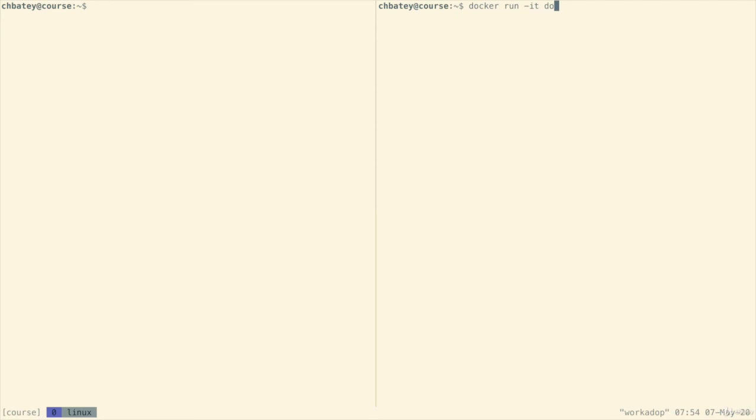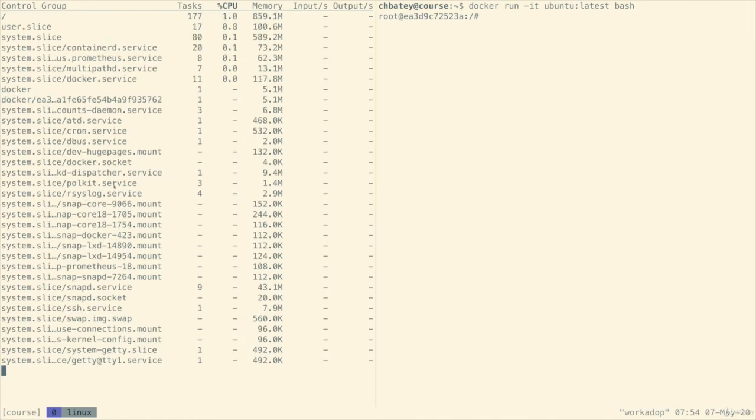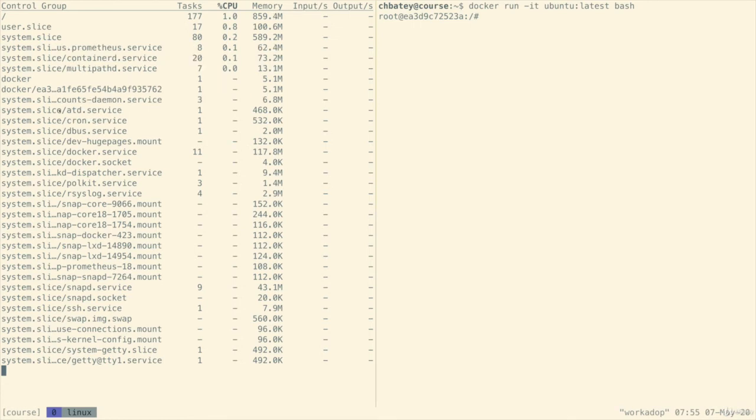So let's start ourselves a container so we can have a look at the control groups that are created for it. Just a regular Ubuntu latest with the bash command. One tool that's quite handy is systemd-cgtop. There's all sorts of cgroups running on this machine. The only ones we're going to care about though are the ones underneath Docker.